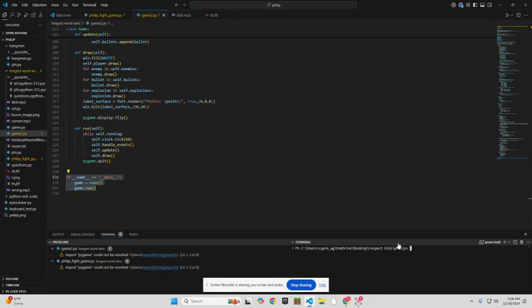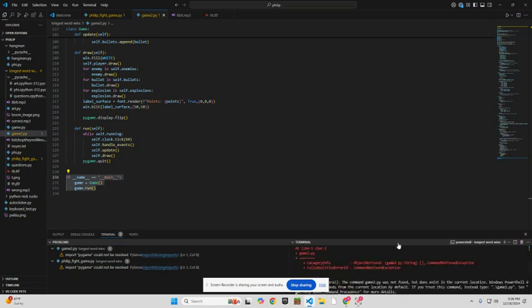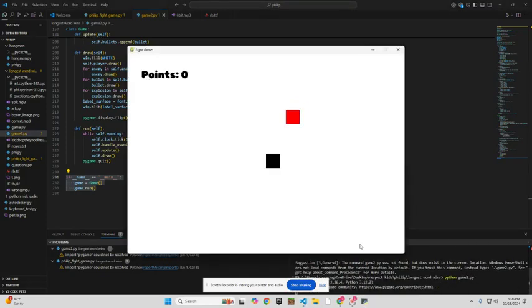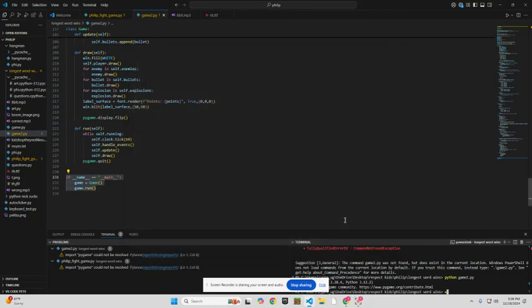And then this is how you actually play the game, and it just counts up the points, and you die when an enemy touches you.